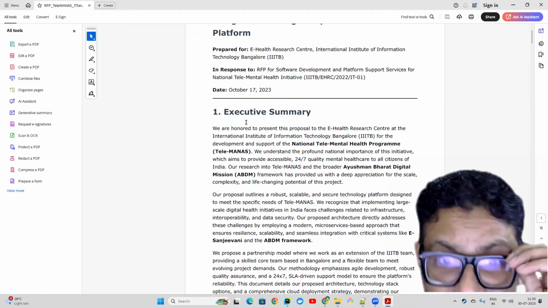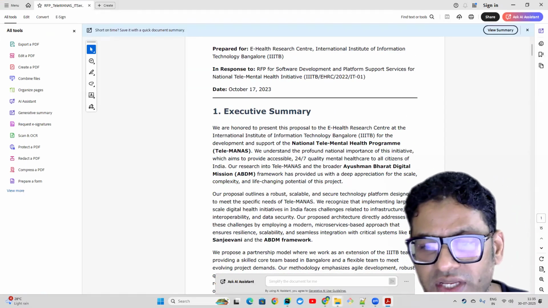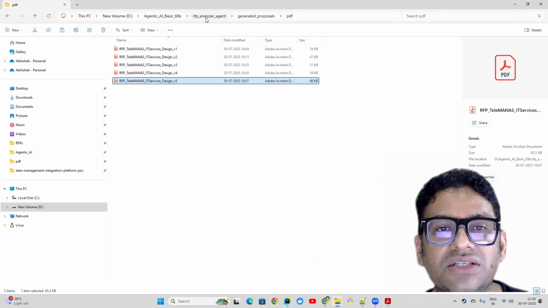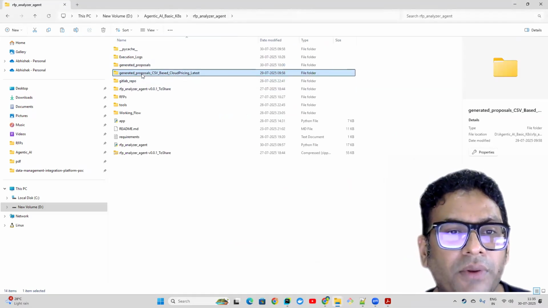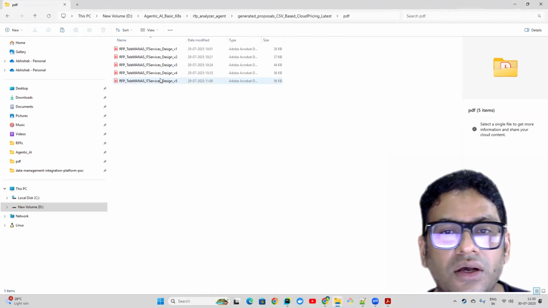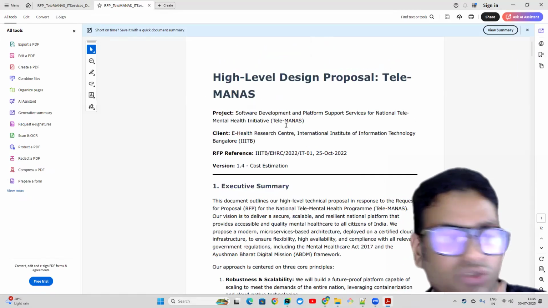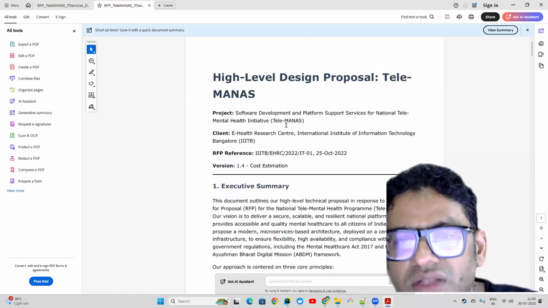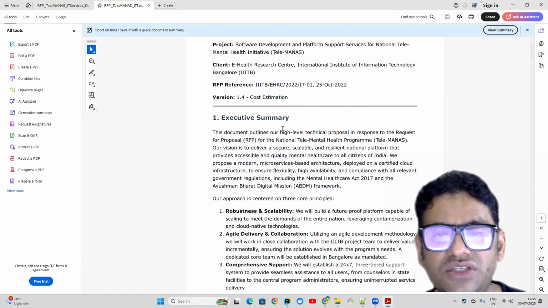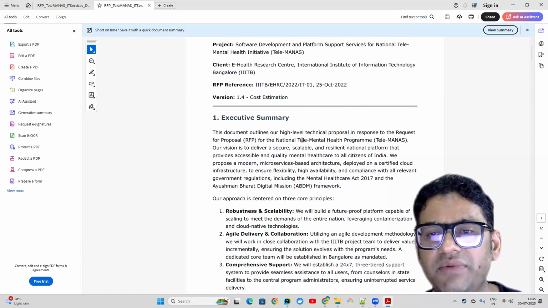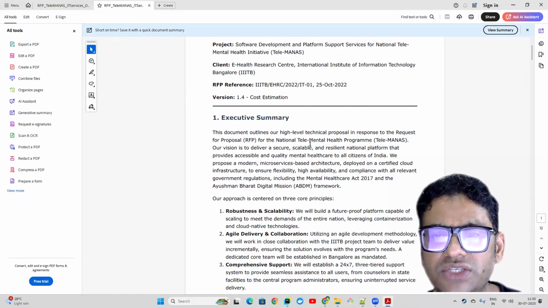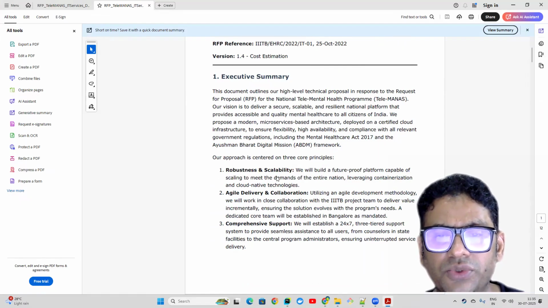We have our executive summary, and what best we can do, along with this, is let me open the proposal from here. Yes, it's 56 KB. So this one is the previous one, where we don't have a web search. This document outlines our high-level technical proposal in response to the request. Robust scalability, agile delivery, comprehensive support.